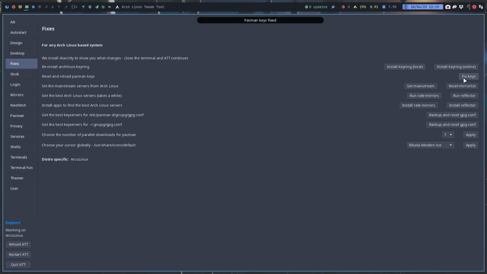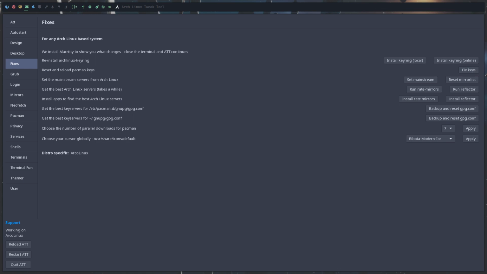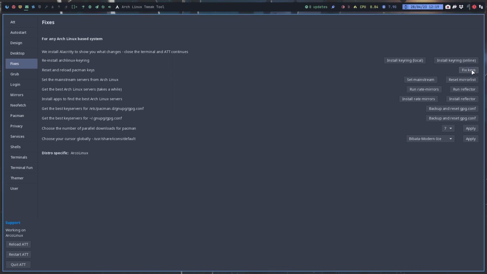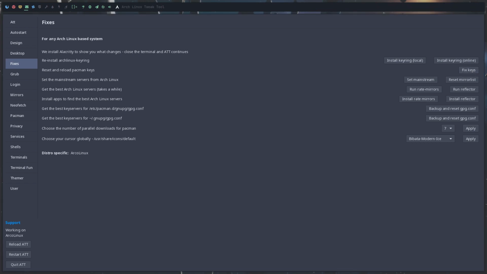So if I click here on Fix Keys, I check out the ArcoLinux 3 tool. You can do it as well. And there is this GUI, and it's called Fix Keys. So I'm going to Control find the word fix keys. Then I'm here. On click fix Pacman keys. Control C. Going to look at the ArcoLinux tree tool.py. Control find. And then we're here.